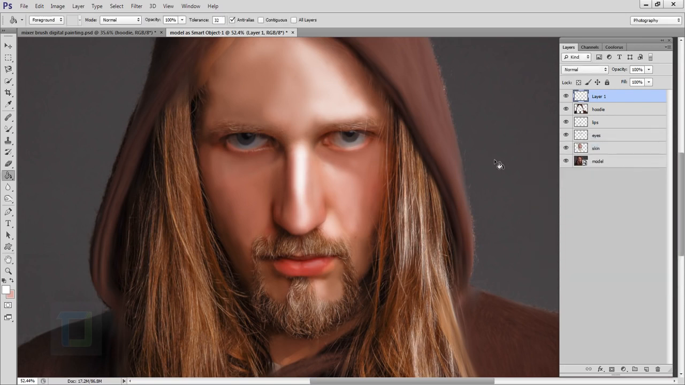Hit OK. Now as you can see, the effect is way too strong, so I'm gonna just go and make the opacity somewhere around 50-60%, whatever your taste. So now as you can see, now it looks much better. Now I will do it one more time.